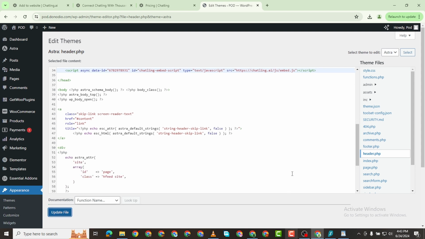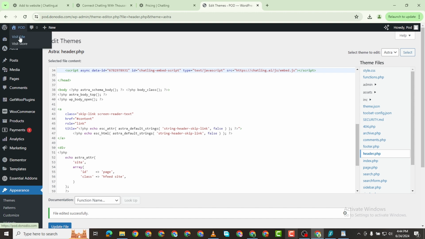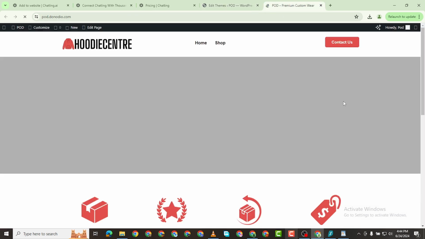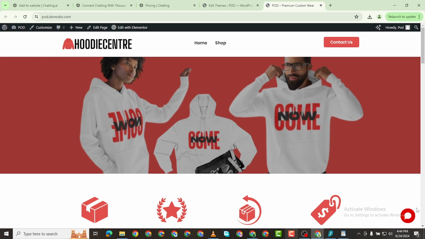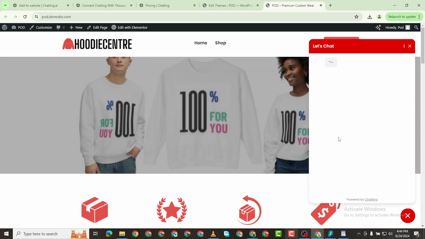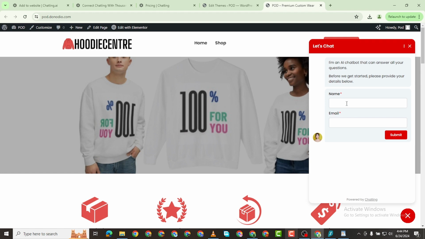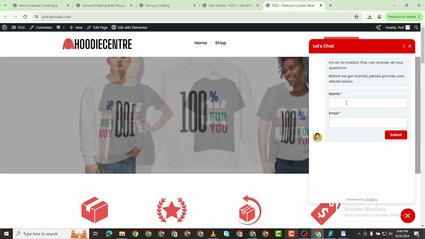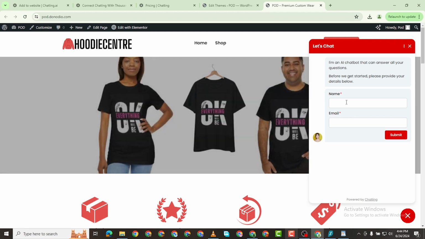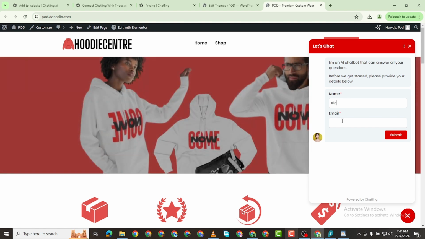So now we can go to the front end of our website and check if what we did is working. I'll right click and visit my website. It's going to load, and there you have it. This is our chatbot. If I click on chat, you see it's chatting, and then I'm going to add my name and email address. I'll just add anything.